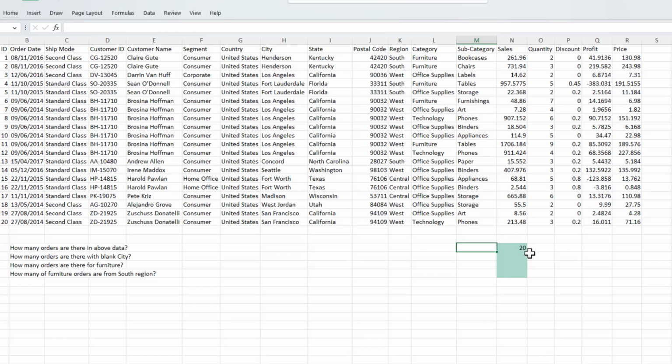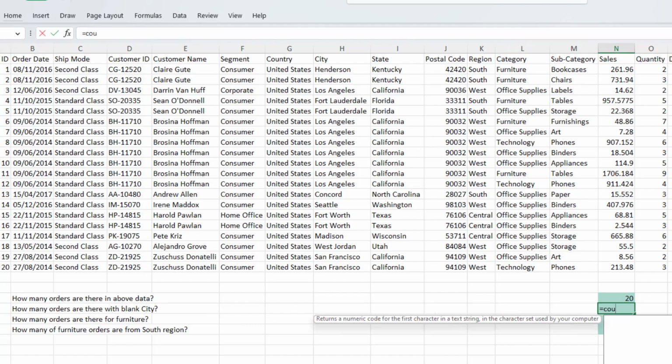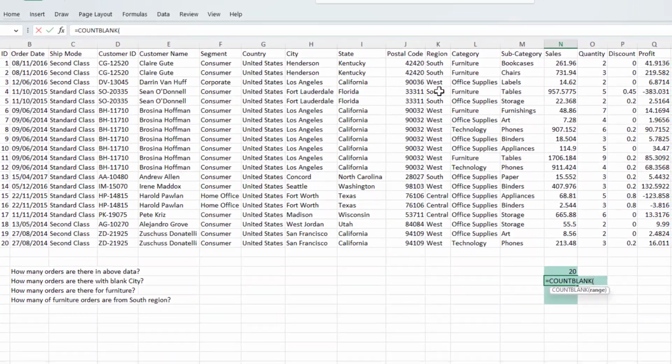Now let's say that we want to count the blank cells, or let's assume this example where we are asked to count the number of orders where there is no mention of the city. In order to do that, I can use the countblank function. I'll take countblank and pass in the range. In this case, we want to select the city column. So I'll close the parentheses, and it gives me 0 because none of the orders have city as a blank.